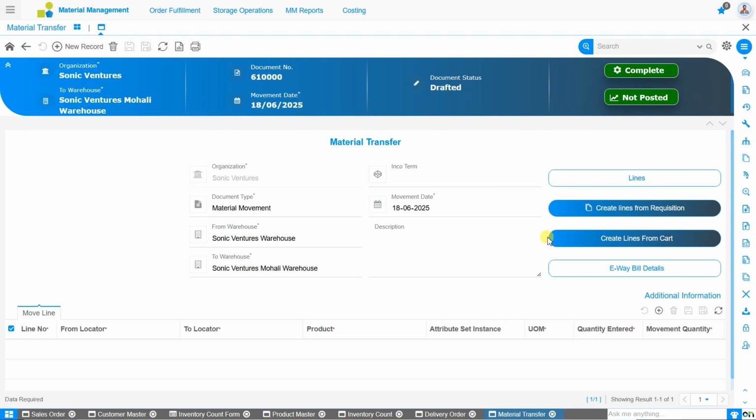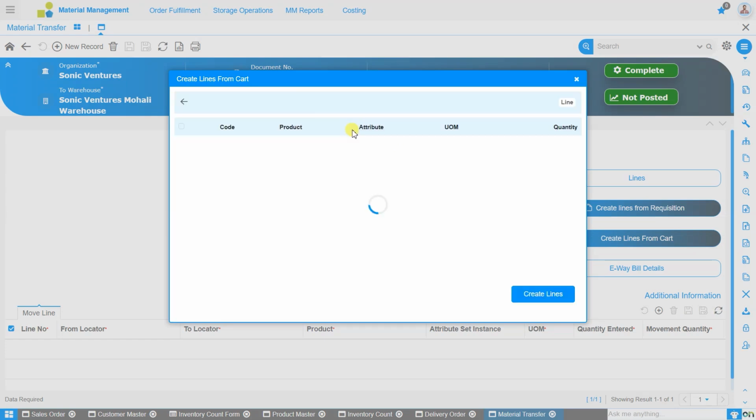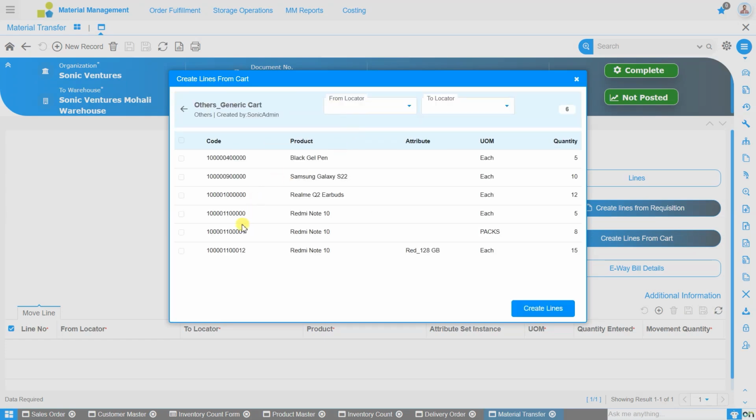Now click on the Create Lines from Cart button. The Create Lines from Cart form will open, and you will see the cart that was previously created. Select the cart to proceed. Here, you can choose the product from the cart, and you will also need to specify both the From Locator and the To Locator.